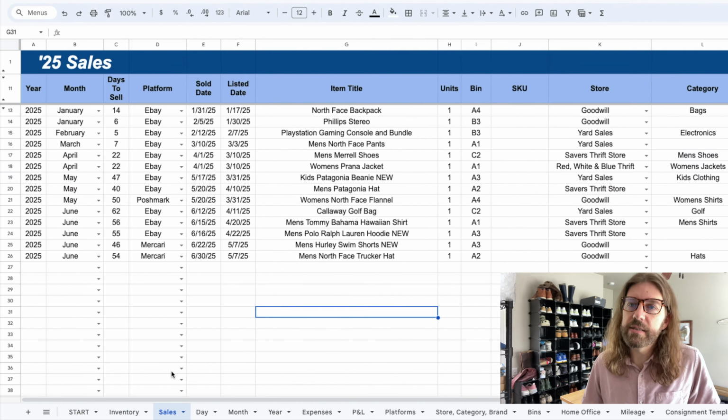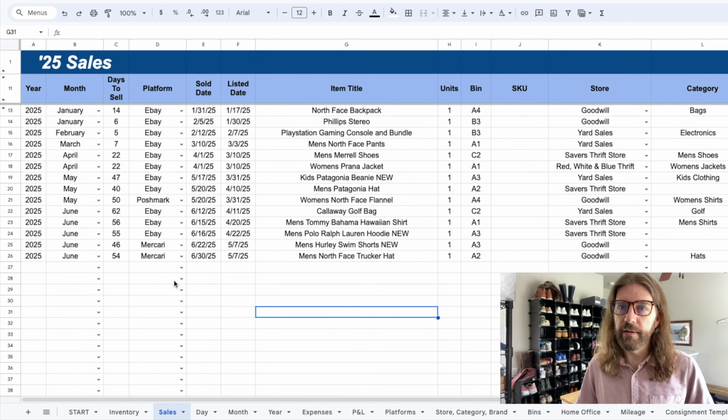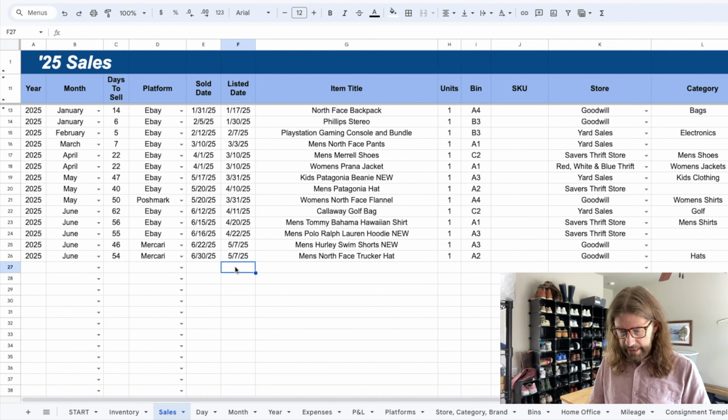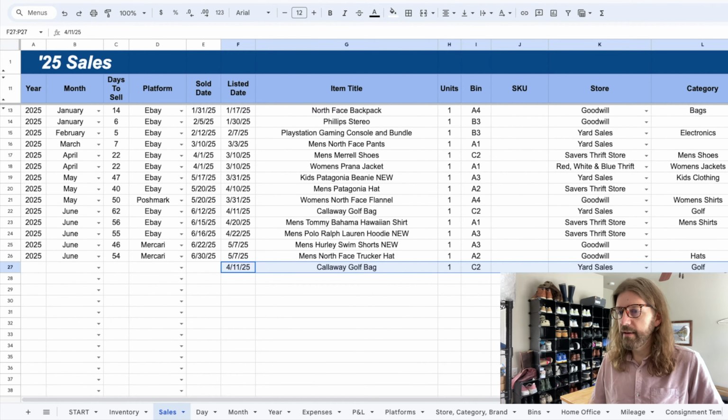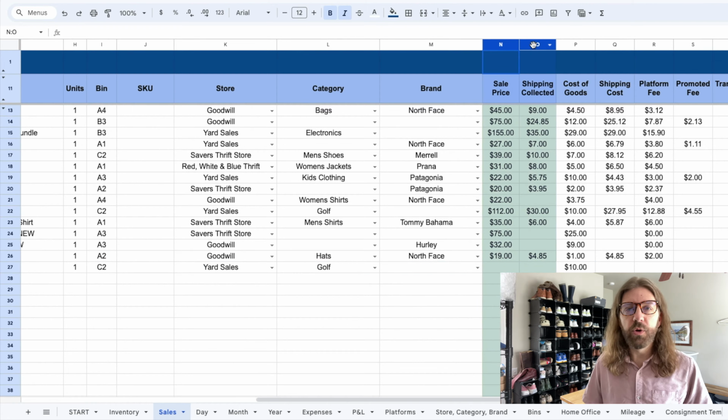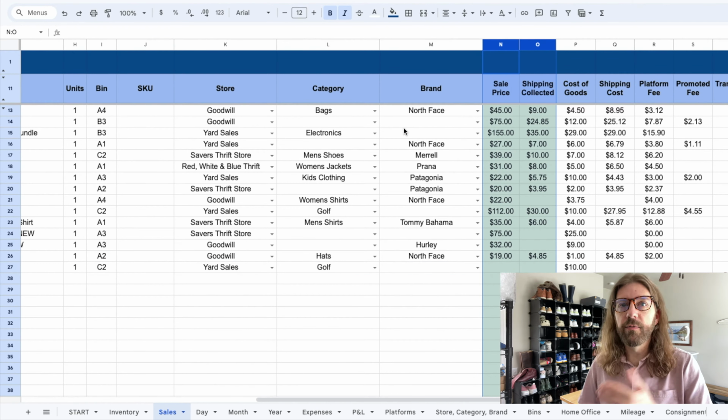You're gonna go to the sales tab, and you're gonna go to the first available line. For you, it's gonna be row 13. For me, it's gonna be 27. You'll click into listed date and then paste. And it pastes in really nicely and puts all this information in the appropriate column. And the reason why I say don't delete those 2 green rows on the inventory tab is because it keeps the formatting for this transfer over to the sales tab.